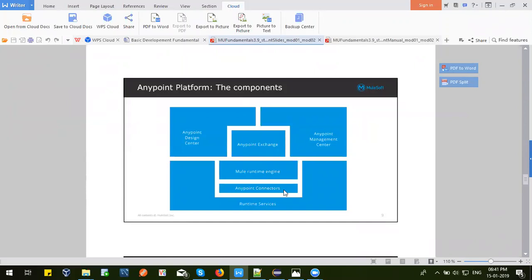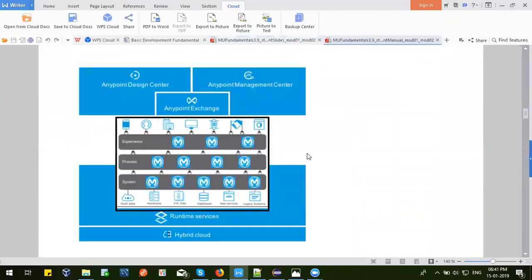Then Anypoint connectors, of which there are 120 plus available. We can use those connectors to connect to end systems like SaaS applications, Salesforce, NetSuite. Then it has runtime services that are running. And this is where our API-led connectivity comes in. Yesterday we discussed these layers: system, process, and experience layer.